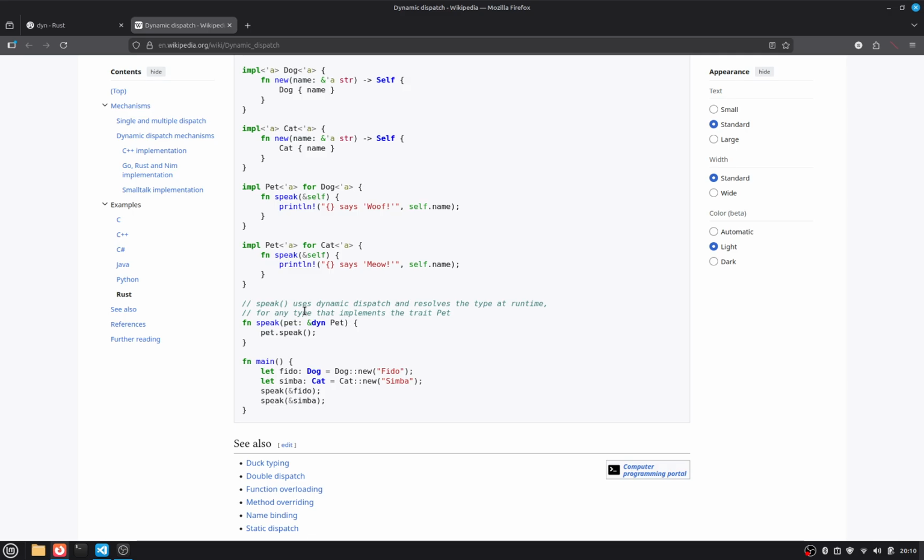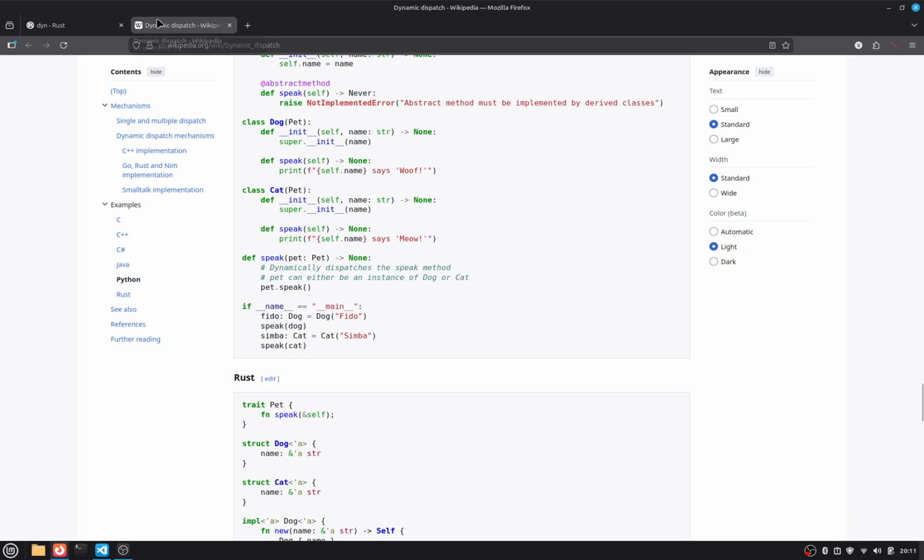So what Liskov says is that the child class should be able to substitute the parent class. Sorry, base and parent got mixed up. The child class should be able to replace the parent class. So this child class is replacing the parent class over here. So that's how you do dynamic dispatch in Rust.